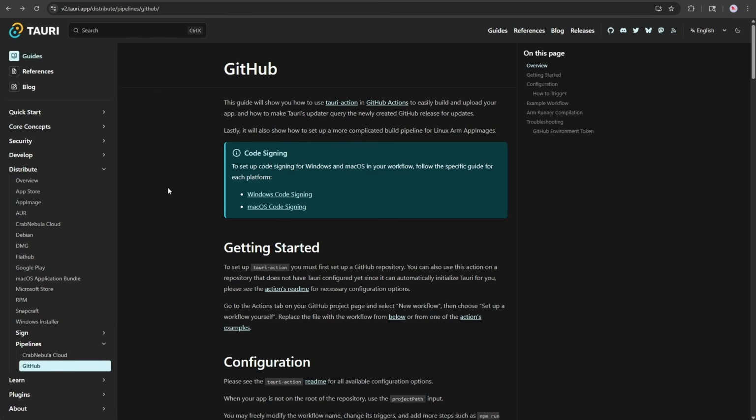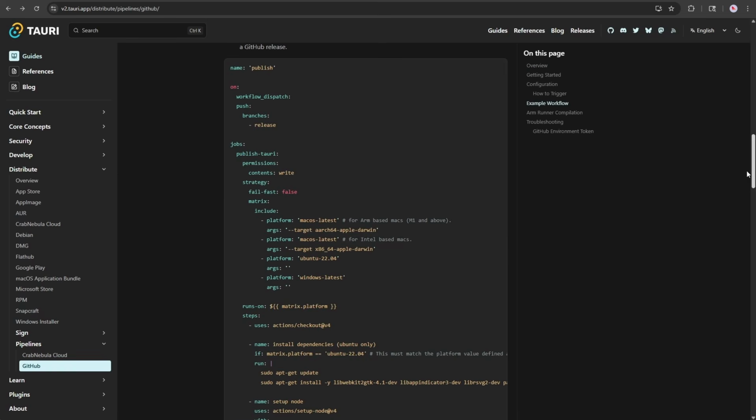Okay, let's deploy our app. I'm here on the Tauri GitHub docs, and if I scroll down a bit, there's this example workflow that will build a Windows installer and publish it to GitHub so that people can download and install our app. So we'll get into this line by line in a second, but for now I'm just going to copy it.